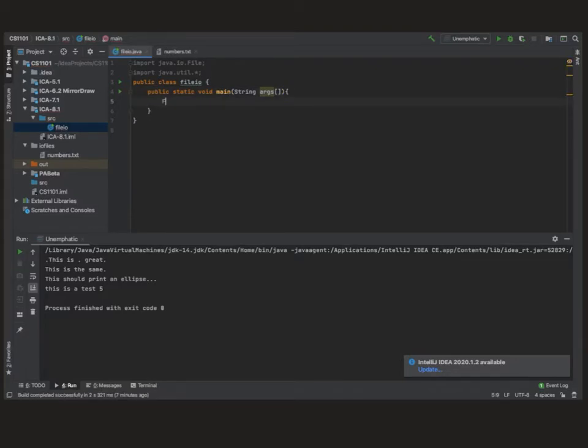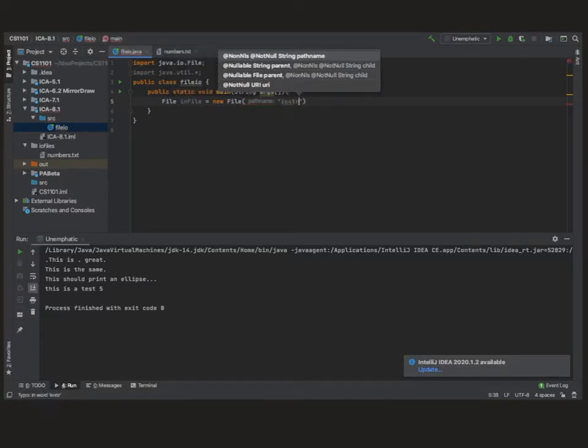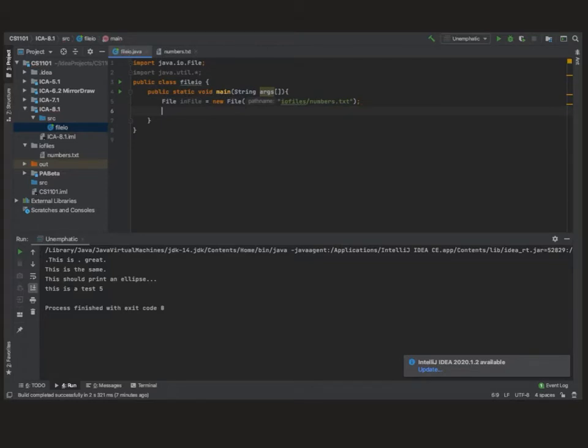Alright, now let's create our file object. We'll call it inFile. So new File, and then the parameter to the constructor is a string which shows the location of the file. So iofiles/numbers.txt. So here's where we have told Java where to go look for this file that we want to read the contents of. We said it's in IO files.